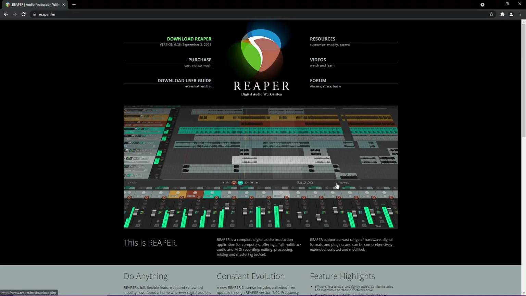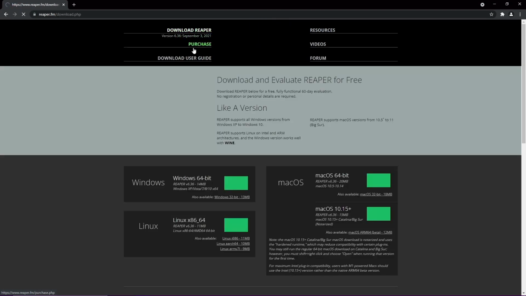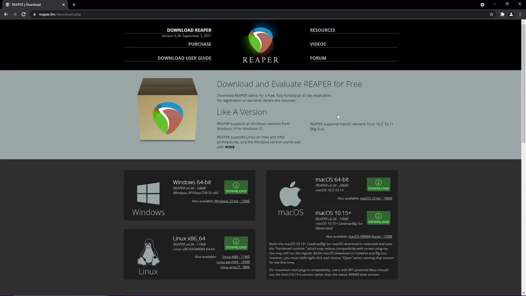You'll want to start off by downloading Reaper. I'll include a link in the description below. Now, Reaper does include a 60-day evaluation period, and while it won't actually stop you from using it once that period expires, I would highly recommend buying a license if you do intend to keep using the software.